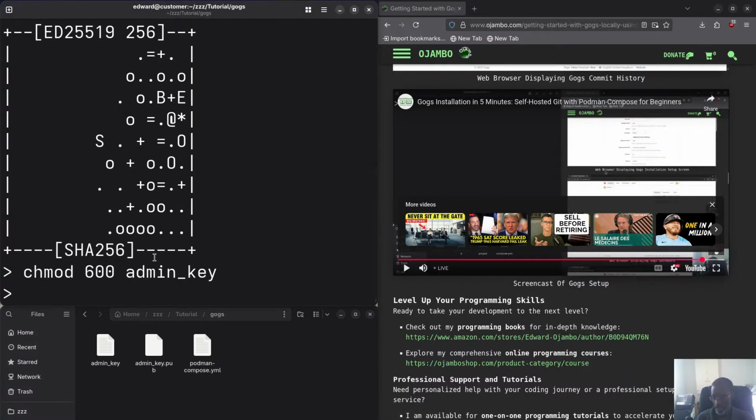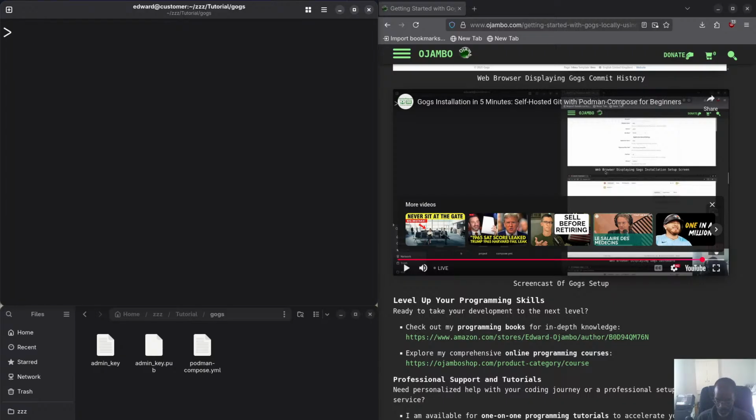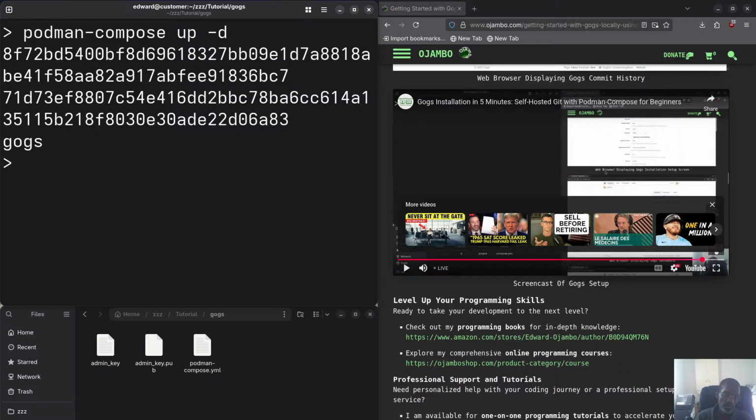Okay, so with that done, let me clear this. Just type podman-compose space up space -d and press enter. And you can see it cached, because I already downloaded that image. So it's up and running.